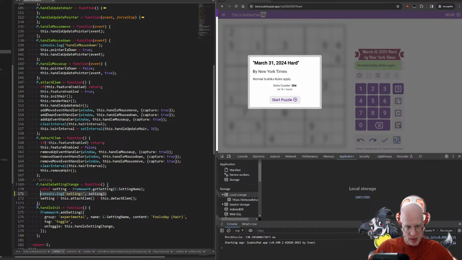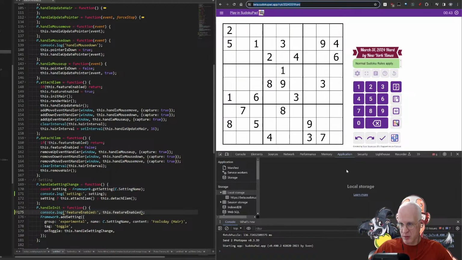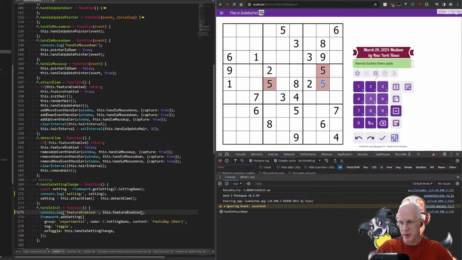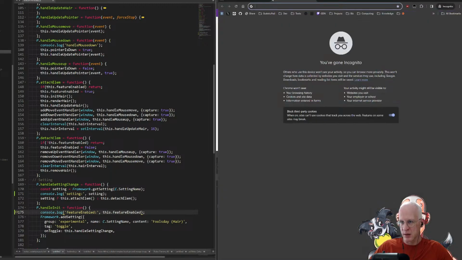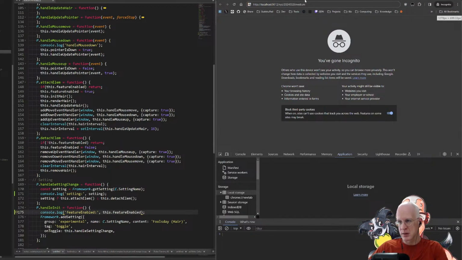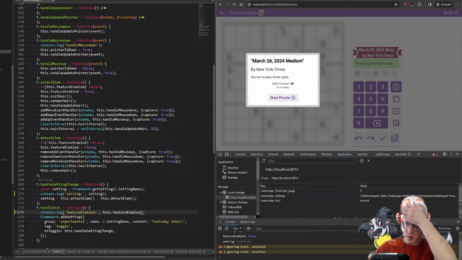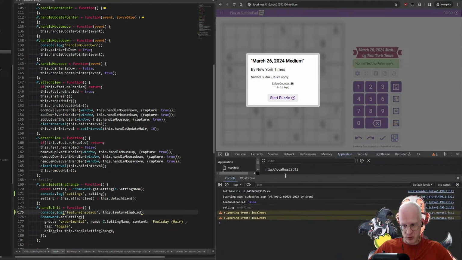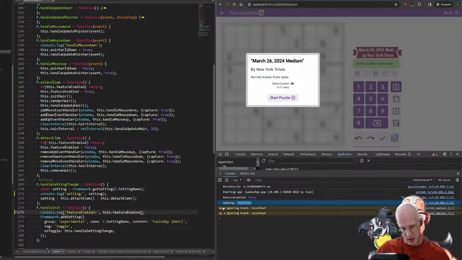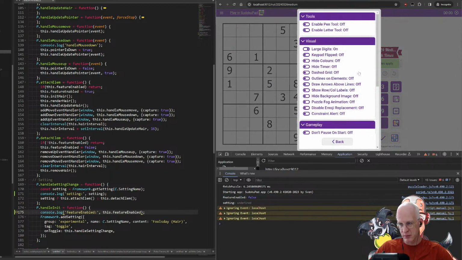I checked this so many times. There's something problematic here. If I open that in incognito, what do I get? Setting is undefined. Feature enabled is false. The setting is undefined. So the setting does default to undefined, right?